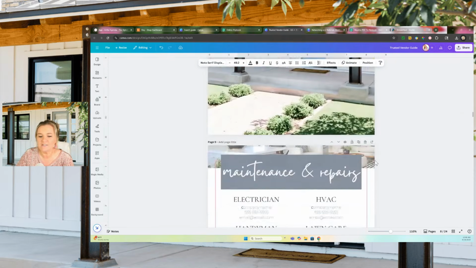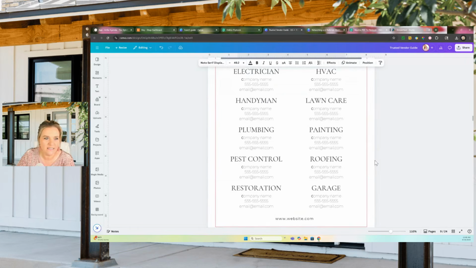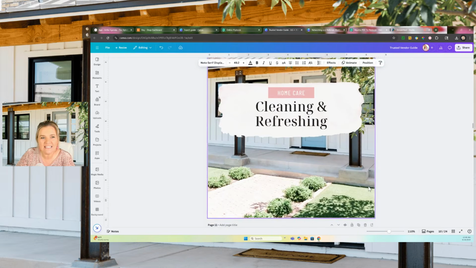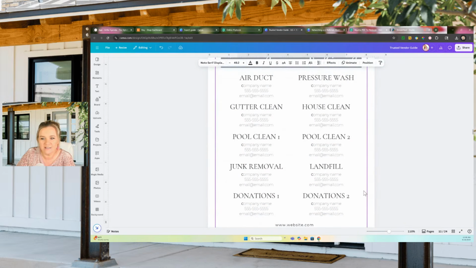Maintenance and repairs. So everybody needs somebody to come fix something, right? Electrician, HVAC, lawn, handyman, plumbing, painting, roofing, pest control, restoration. And you can add and delete as many of these as you want. Okay. Cleaning and refreshing, everything they need to do to clean their house. So air duct cleaning, pressure washing cleaning, donations, right?